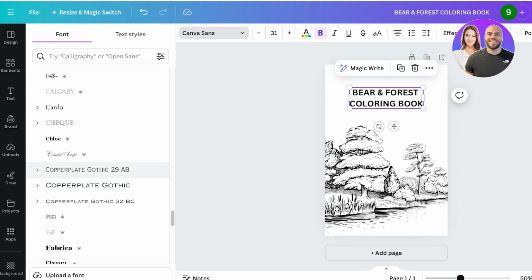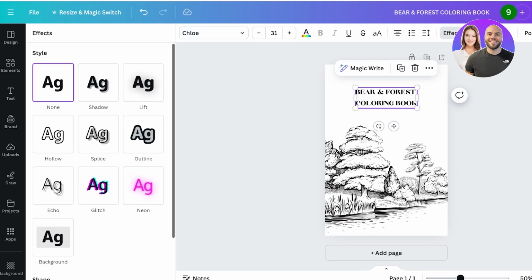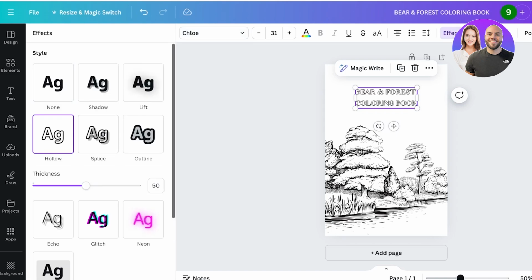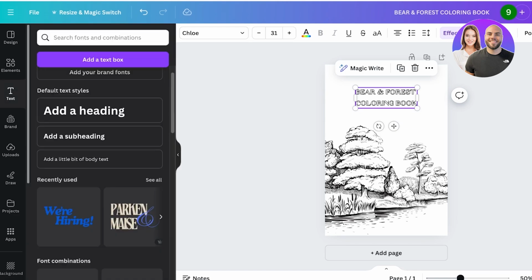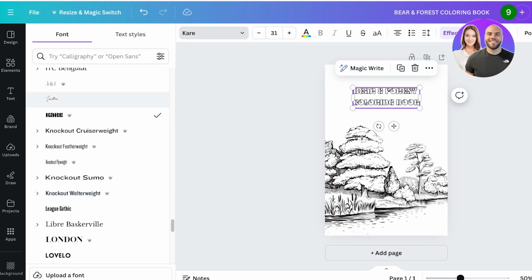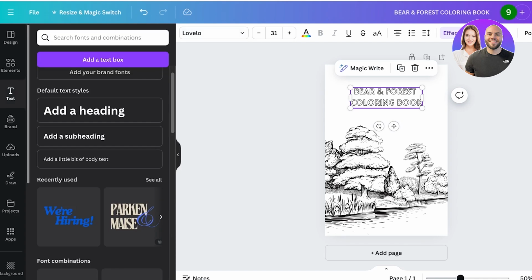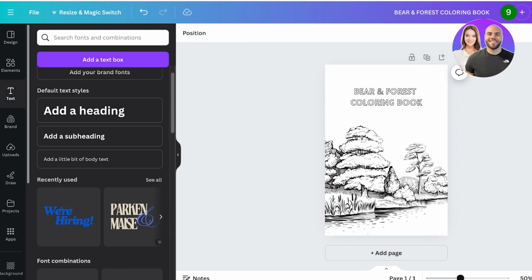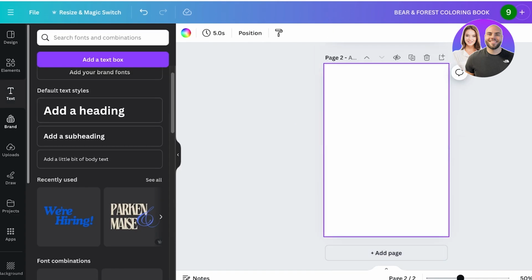I am going to be using a really cute font. Then I will click on effects on the top right, and then I will make the text hollow, so people can actually fill out the title of the text. If I even do a different type of font, if you do a really bold one, it looks really good. Yeah, so these two look really good. I really like this one, so I'm going to keep it like this. Then I can click on add page and it's time to start designing our internal book pages.